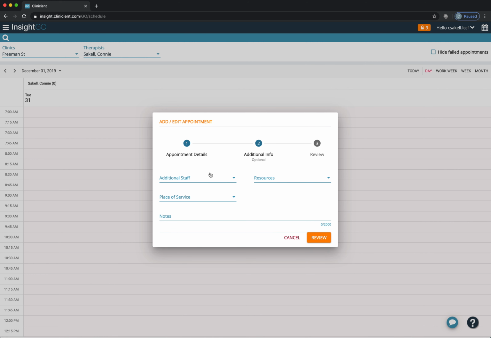It says optional, but it is not. Specifically, place of service is not optional. You need to choose whether the patient is being seen at the clinic or in the patient's home. Any location outside of the clinic is considered to be a home location. Make sure you enter that in or it will not let you sign off on the note.